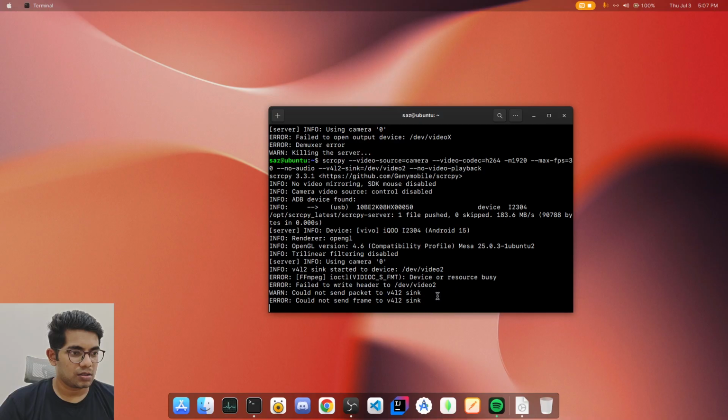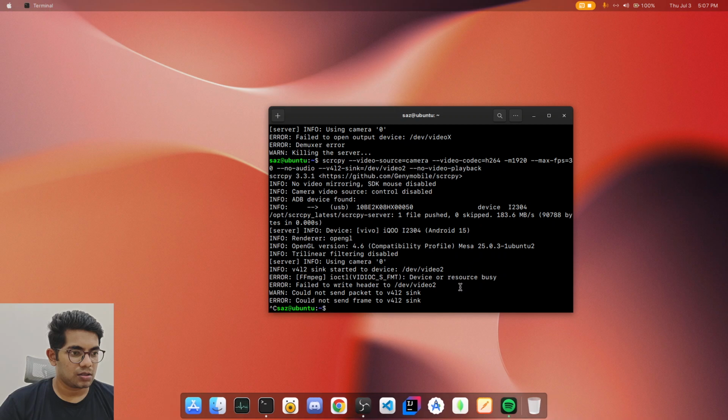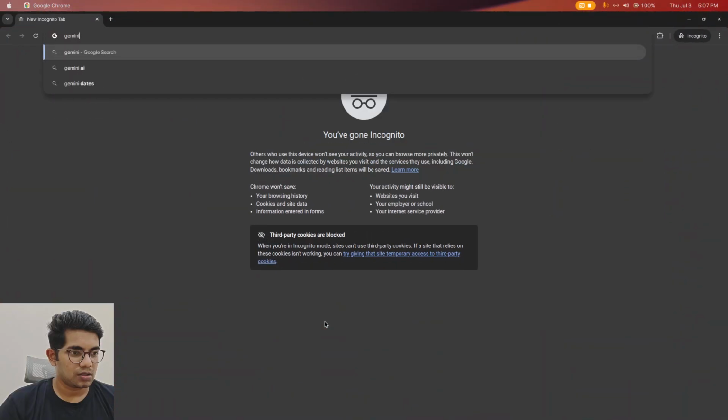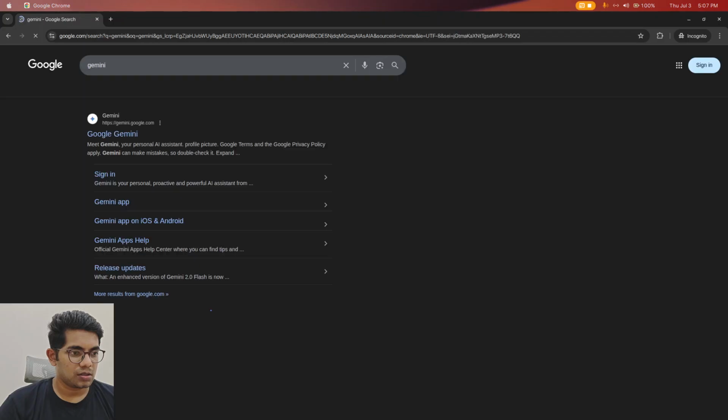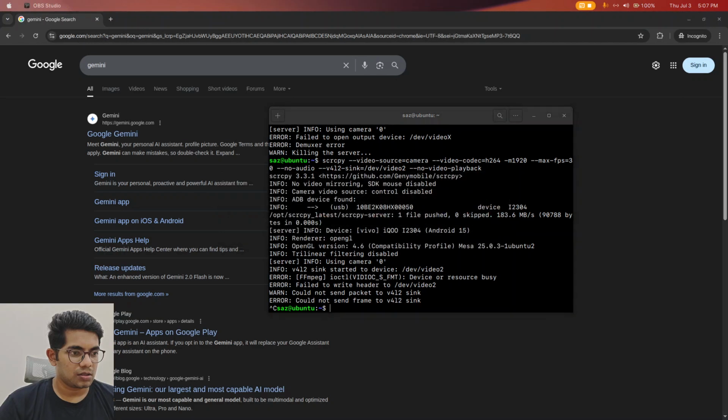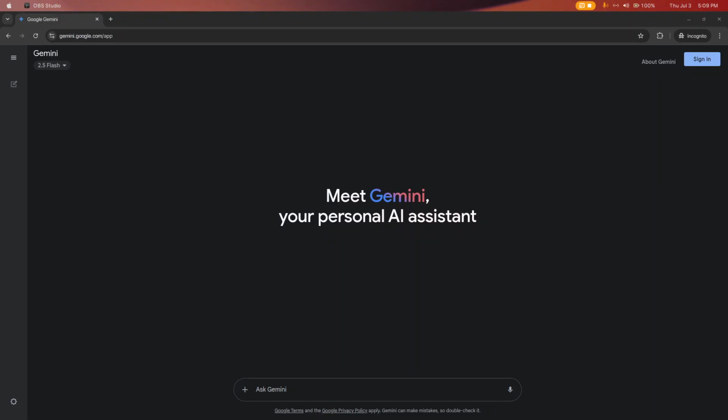Couldn't find VL to sync. So let us ask Gemini again. Wait for a minute. Gemini. So I went back to my OBS and changed the scene. So I would show myself after resolving this.